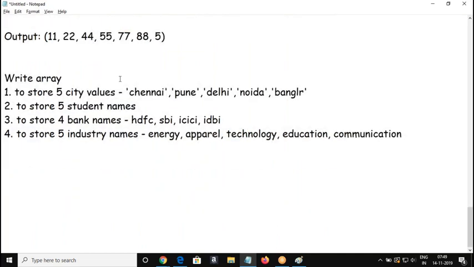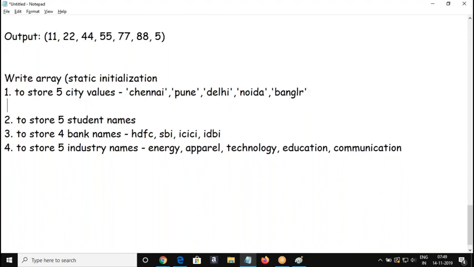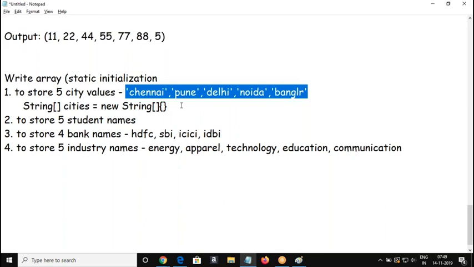Okay, so you'll write the array with a static initialization format. It means initialize the values while declaring the array. Got me? So String and close bracket, cities, plural name. So how many elements? Five elements. Then you add elements one by one, or else I can go to this format. So initialize with the values.